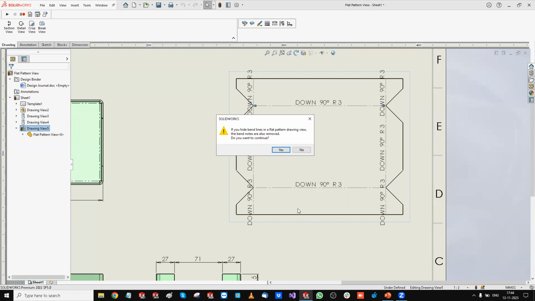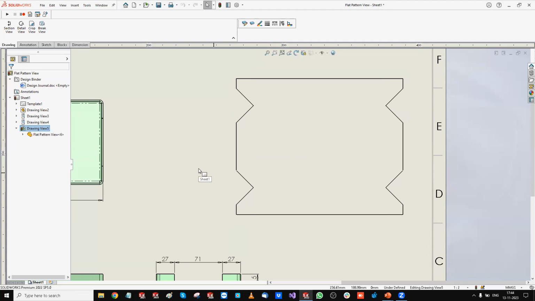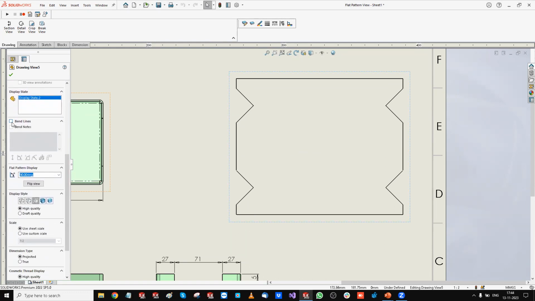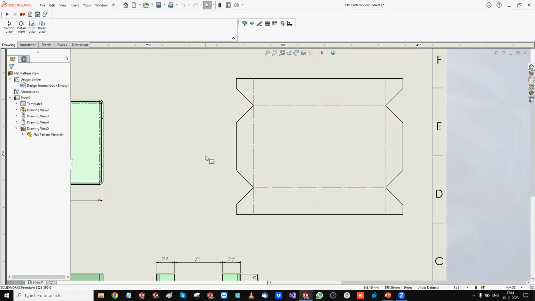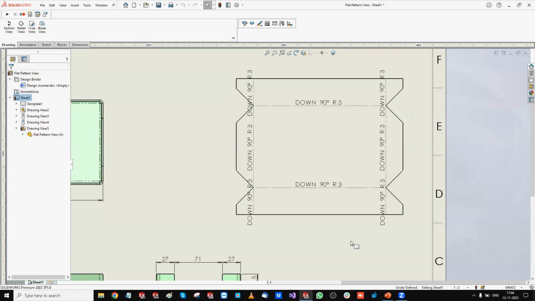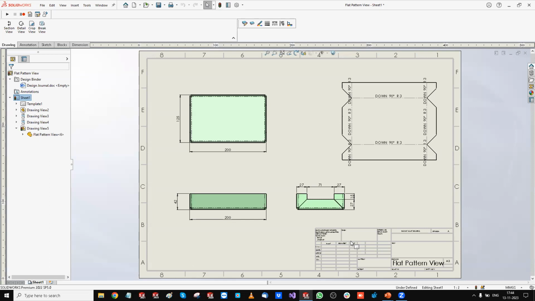But the moment we hide the bend lines, SolidWorks will automatically hide the bend nodes. So we'll say okay, and this is how you get your flat pattern shape. In case you want them back, just click on the view and then select the bend lines. And for the bend nodes also, you can click OK. So this is how you create a flat pattern view. Flat pattern view is only available for sheet metal components.